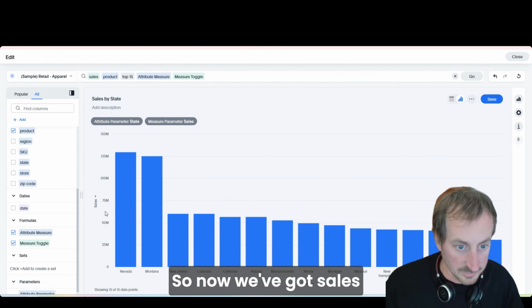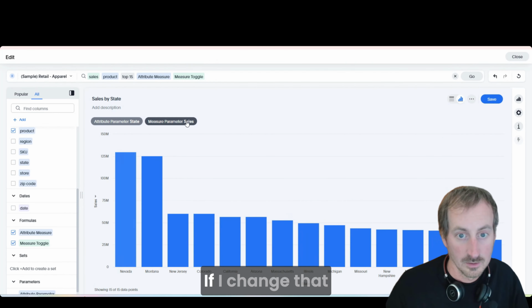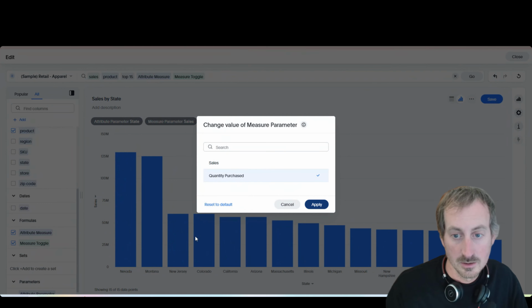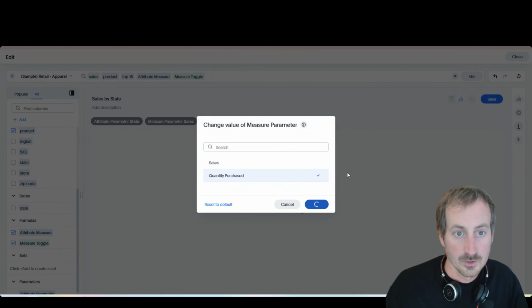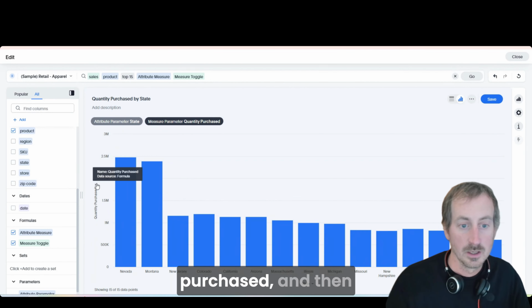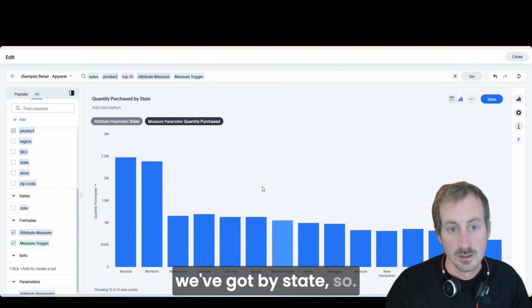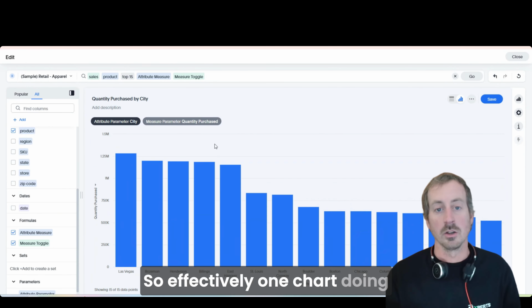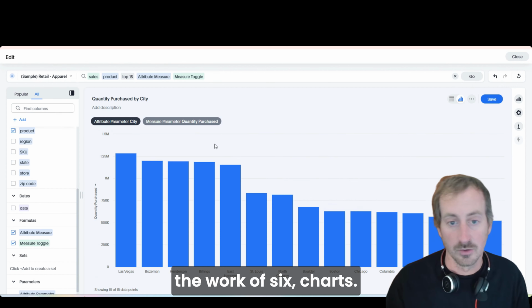So now we've got sales by state. If I change that to quantity purchased, the whole chart's going to update now. You can see the title says quantity purchased by state, the axis says quantity purchased, and then we've got by state. So effectively, one chart doing the work of 6 charts.